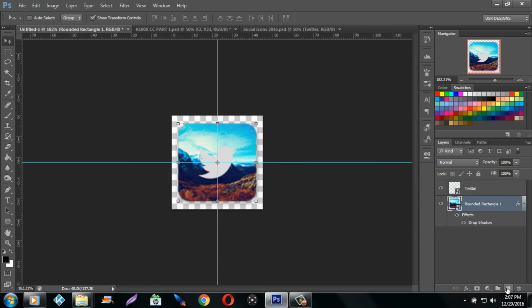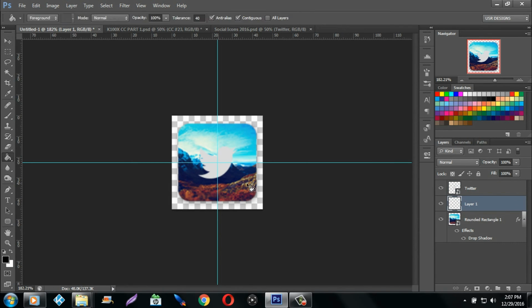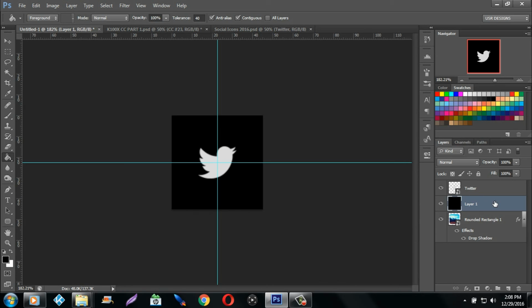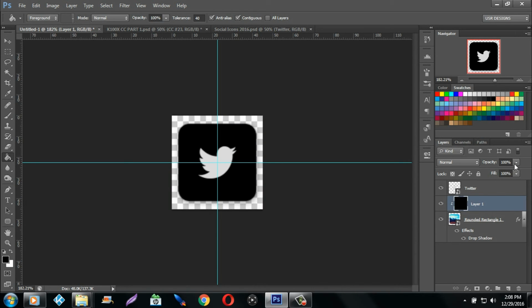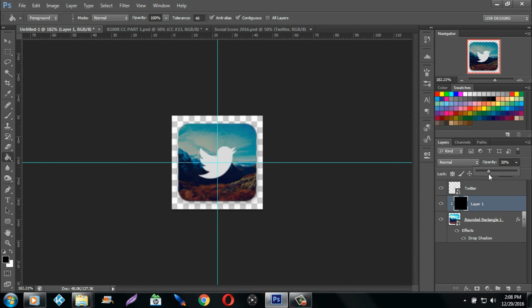You can add a layer, all right? Get a paint bucket, put your color on black, and fill the background with black. Make sure you hold Alt, and use the rectangular tool. You can bring down the opacity a little bit, and that's what it'll look like as well.